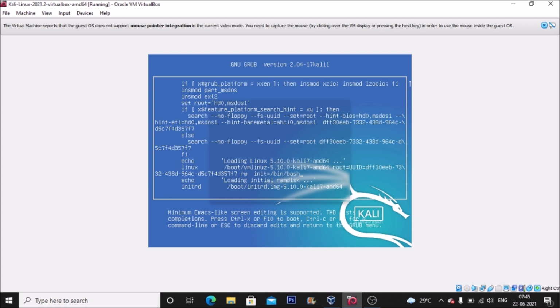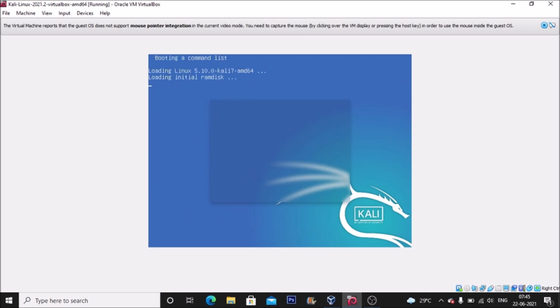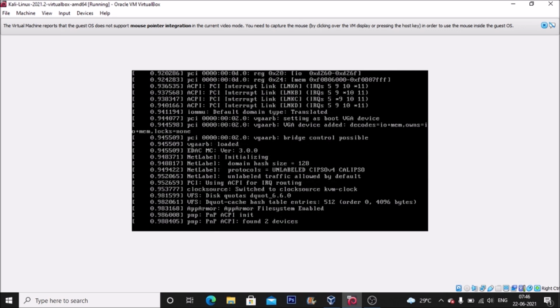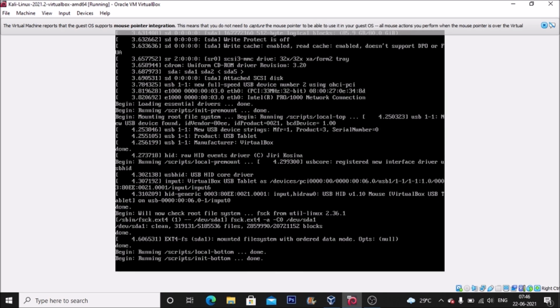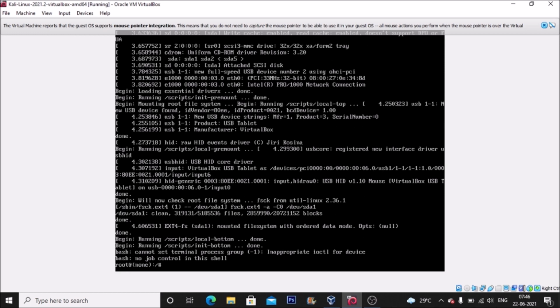Press Ctrl plus X on the keyboard, and it will boot the machine. As you can see, it's booting, and now it logs in automatically as root without a password. As you can see, we are now logged in as root. Now here you can set the password.